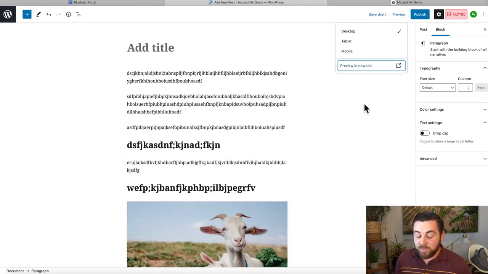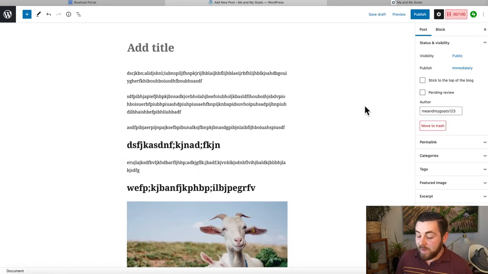So go back to your post, and then as soon as you're ready to publish, you'll click publish, and your first article will be ready to go. All right, let's move on to the next step.